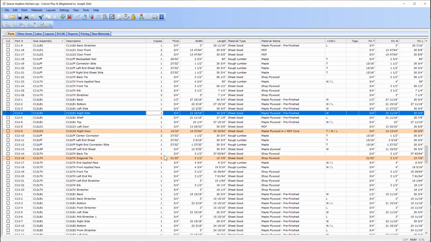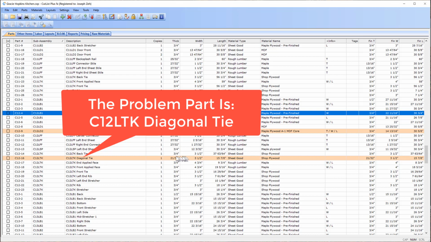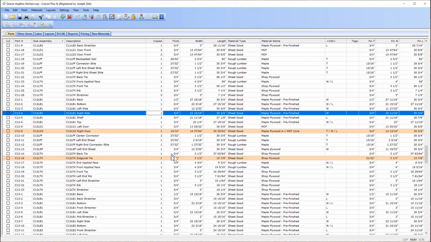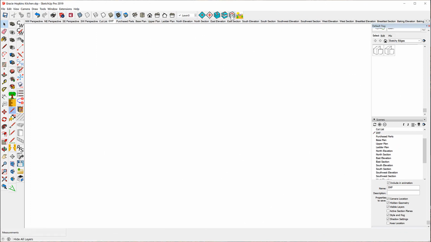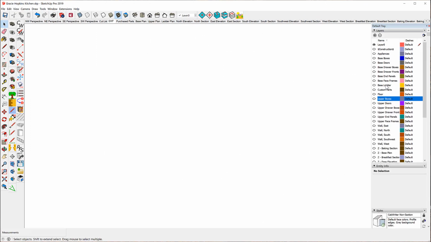Well, I don't have 21/32 shop plywood. So that's what it's complaining about. There's no material to make this from. But it's actually indicating a problem in the drawing. And let's go to the drawing and see what the problem is. I'm going to clear all layers and just bring up my ladder base.